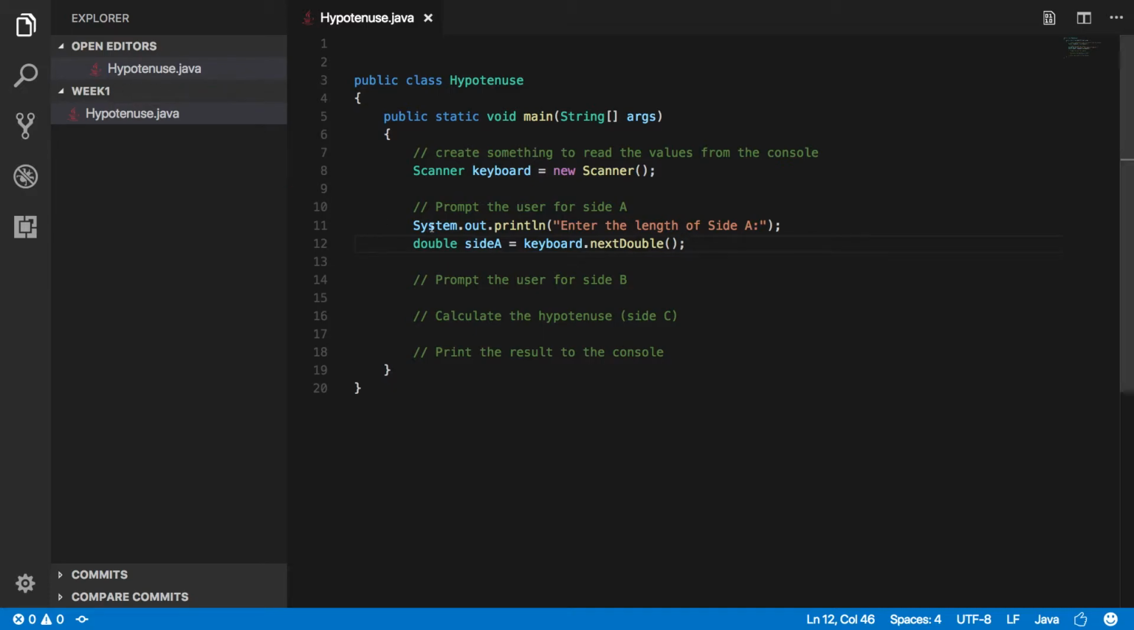So what I've done here is I've prompted the user to enter something, and then whatever they type in, I'm going to store it in a numeric variable called side A. If they happen to not type in a numeric value, we're going to get an error here. That's not part of the assignment, so I'm going to gloss over that. We'll get to that in week 11.